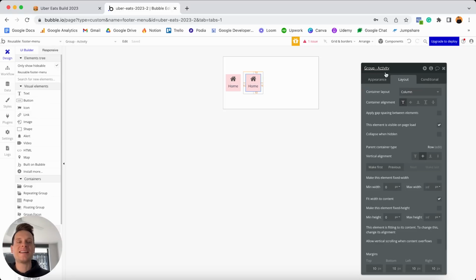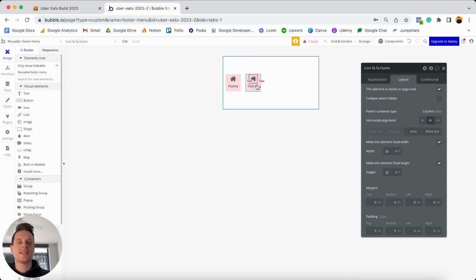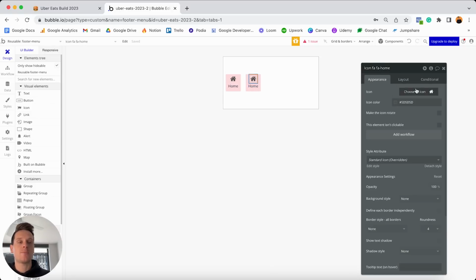Now, after updating the name of this group, we can easily just select on the icon, head to our appearance tab, and I'm just going to type in the word list. And I'm going to select this little list icon here. And because we've made a copy of an existing icon, I don't need to make any changes to the size or the styling of this icon. It's all been copied across.